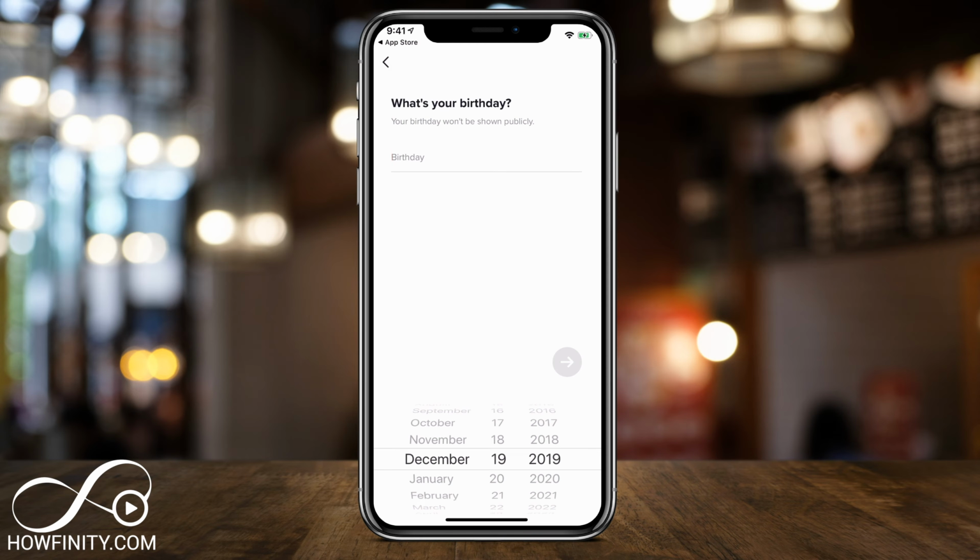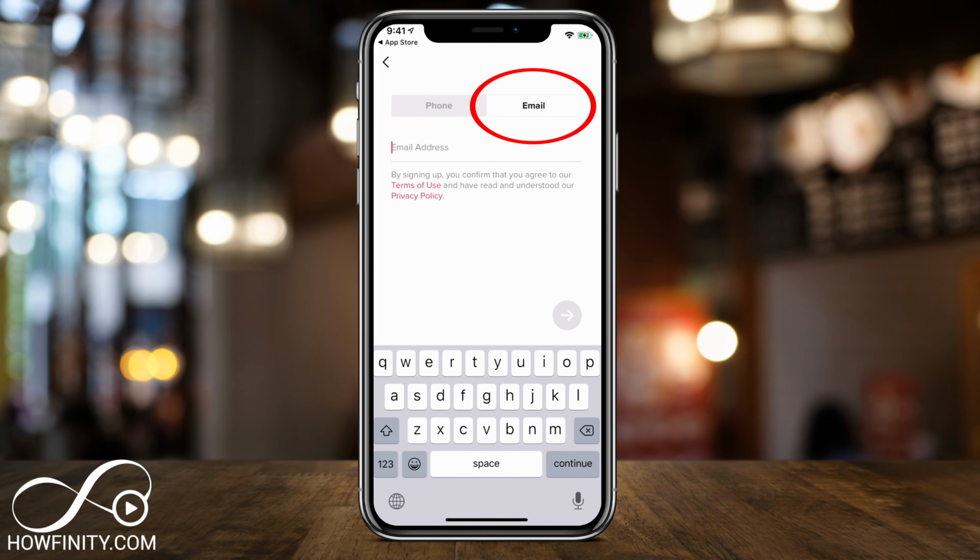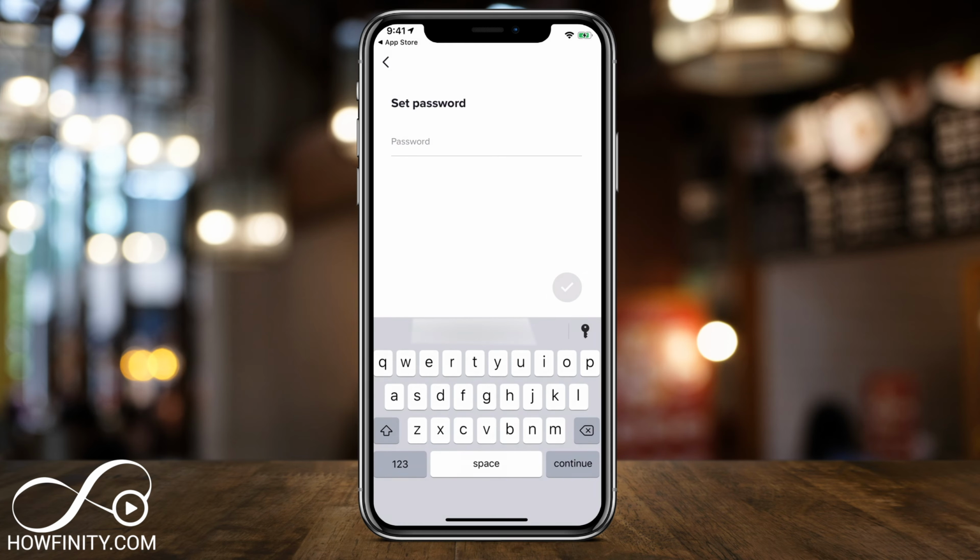And you do have to be 13 or older to use the app. So you do have to put in your birthday here. And instead of using a phone number, because I used that on my first account, I'm going to use an email in this case to sign up. And then I'll press the red arrow and I'll set a password for myself here.